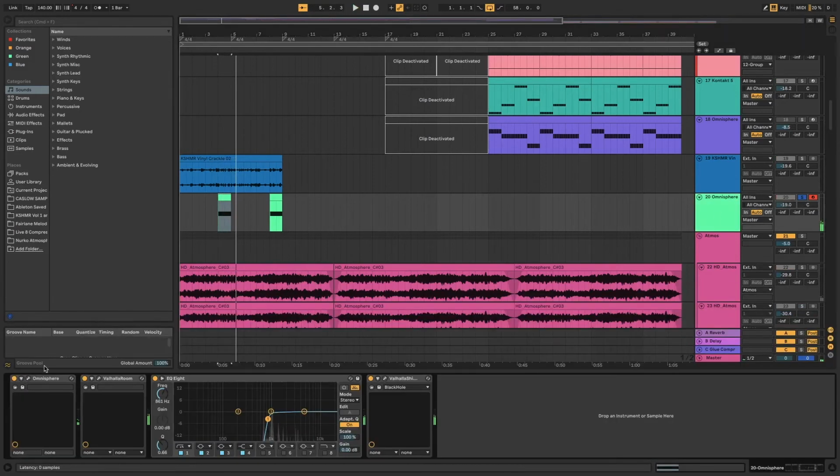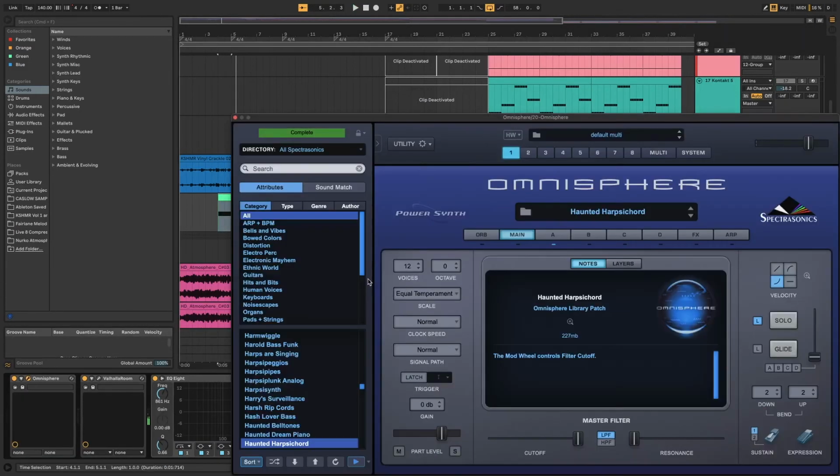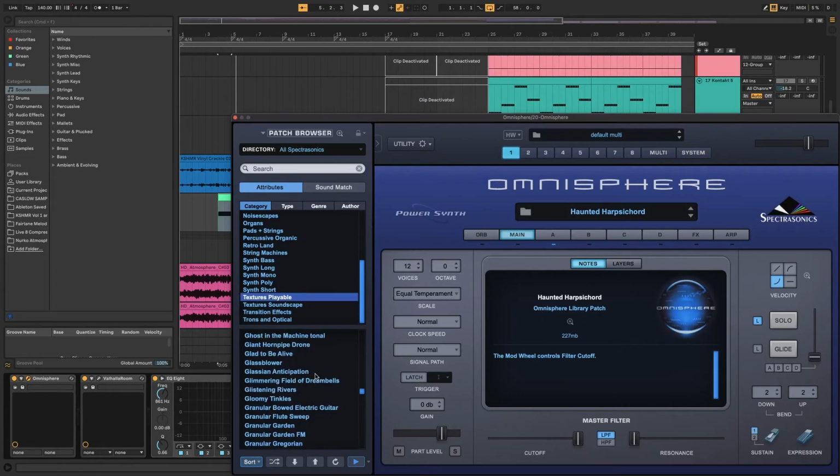This little atmosphere patch is called the Haunted Harpsichord or whatever. Nurko actually showed me this one during a session. You basically click the textures playable, and then sift through all the sounds that you like. The great thing about the textures playable is that the sound plays the correct note and stuff like that.